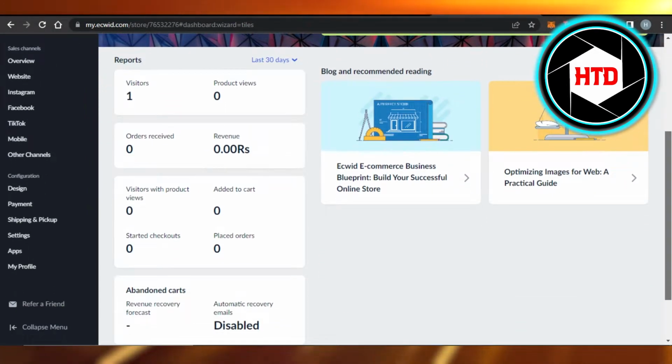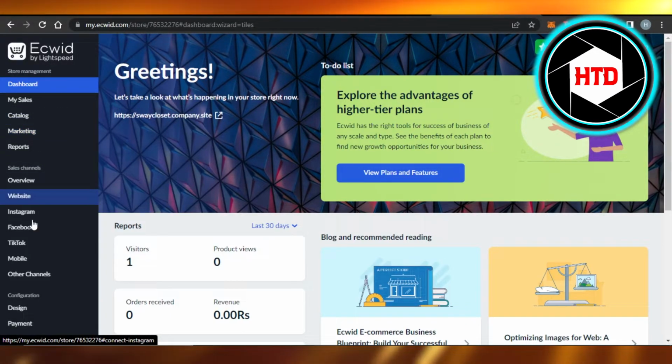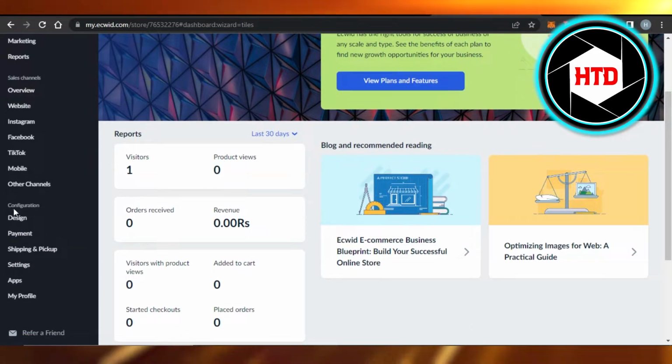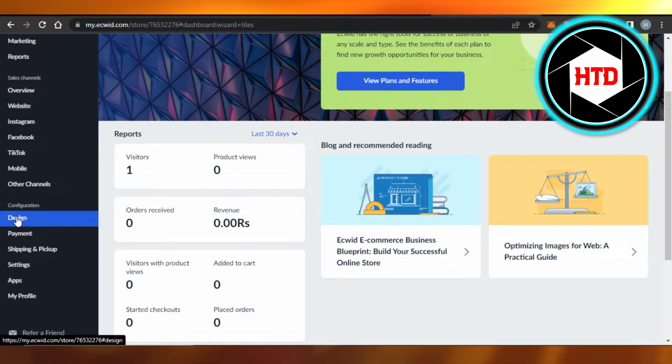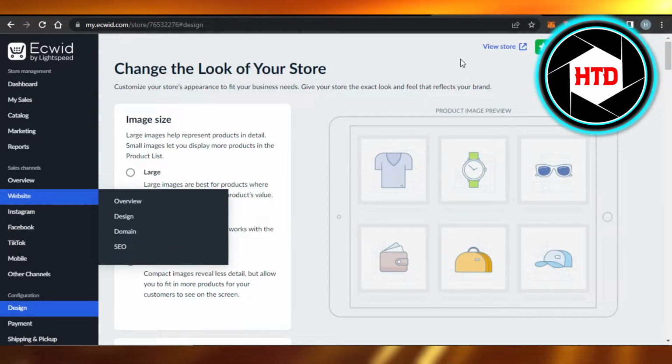So let's get started. First, what you have to do is simply log into your Ecwid store, and this is our main dashboard. We want to edit the design for our website that we have on Ecwid. For that, you will find this panel right here, and you just have to scroll down. In configuration, you will find design. Click on design and it will open up your store image for you.